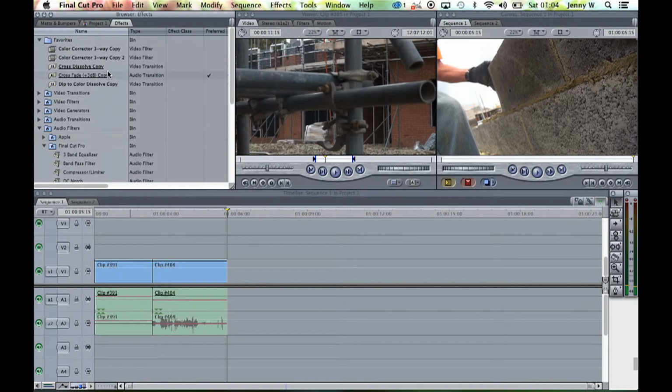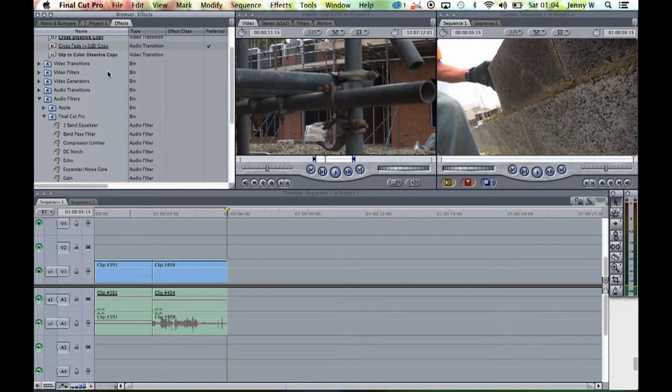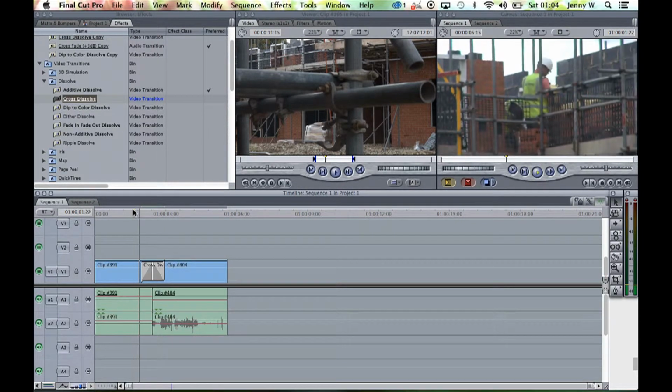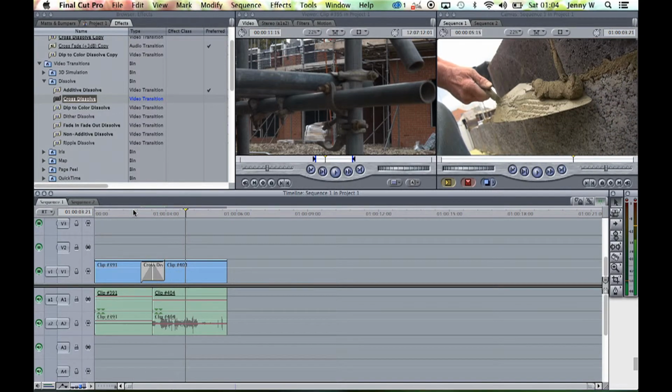In here, you've got a full list of all the effects you can use. If you go to Video Transitions and look in the Dissolve folder, you'll see two of the most commonly used transitions, a cross dissolve and a dip to colour dissolve. We'll start with the cross dissolve. To add it to the timeline, all you have to do is click, drag and drop it on the edit point between two clips. You can see that this dissolves one clip into the other.